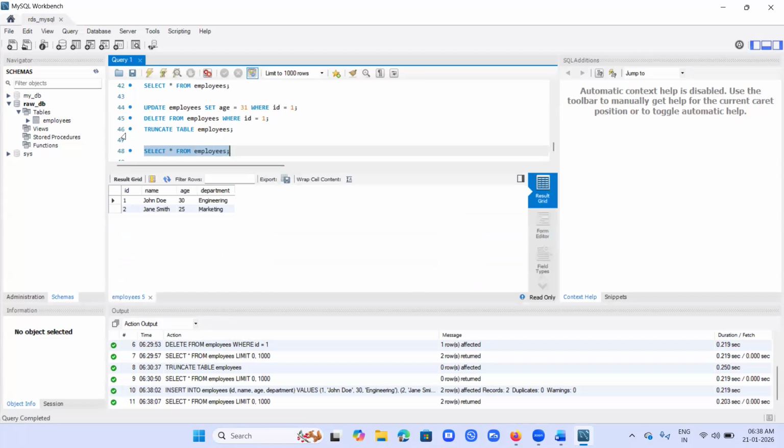If you want only a few columns, instead of a star, you can specify the required columns. Let's say I want only employee name and employee age. Then you can specify the list of columns, name, comma, age. Then it will return only the name and age columns, but all rows.